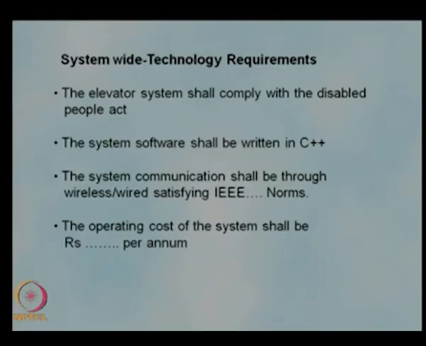This may have some impact on the other life cycle phases, which is why it is specifically written that the system software should be written in a particular language. Similarly, the system communication shall be through wireless or wired or satisfying a particular norm. If there is communication between the system and an external system, we can write down what kind of protocol or method is to be used, whether wired or wireless, and what standards are being used for communication.